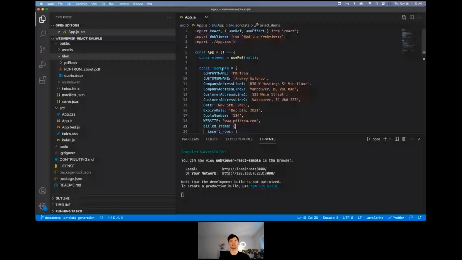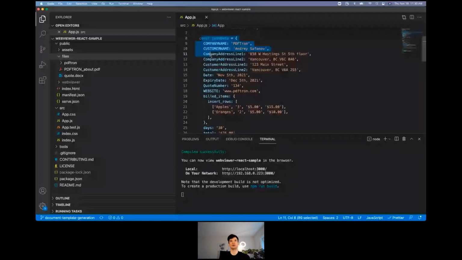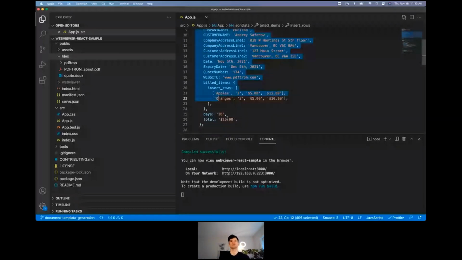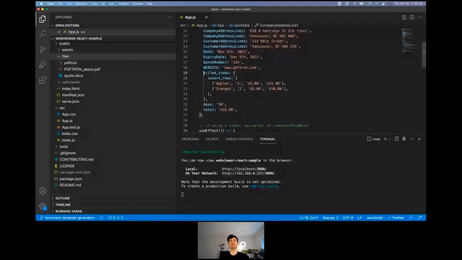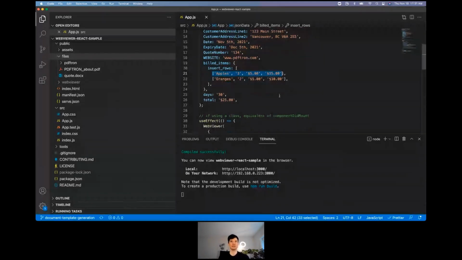Now, here's my JSON data that I'm not going to be hard coding, but for this specific example, I hard coded it just to show you. So I have my company name, I have my customer name, company address lines, expiry dates, build items, and so on. As you can see for the build items, all I have to do is say I'm going to be inserting rows here and provide exactly the amount of columns that are going to be matching it. And that's as simple as tables get.